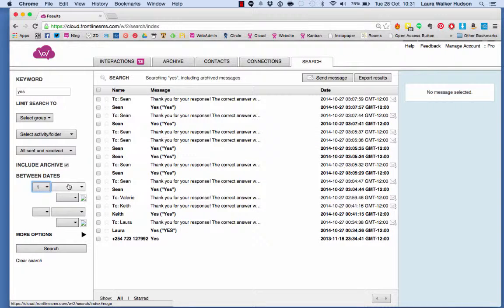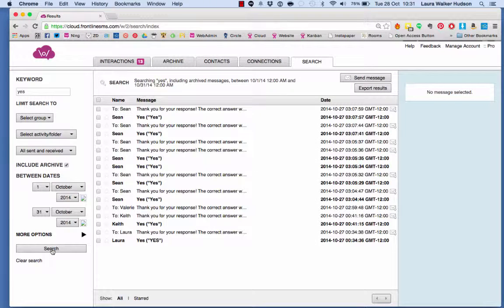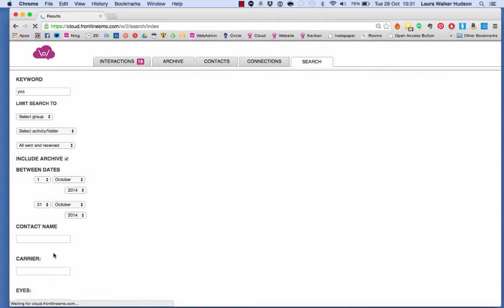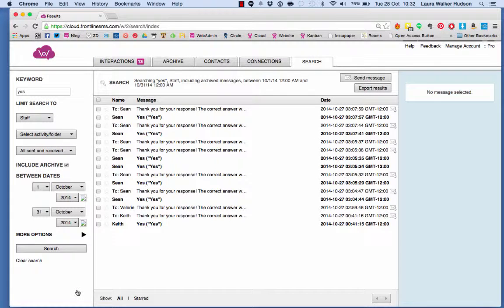You can also restrict it to between certain dates. So for example, between the 1st of October and the 31st of October. And these are all the messages that were received between those two timeframes. Other options include all the custom fields that you've created and the contact name so that you can isolate it by contact. You can also limit the search to a certain group. So let's see all the staff who said yes. Or all the activities. And you can also limit it to only received messages.